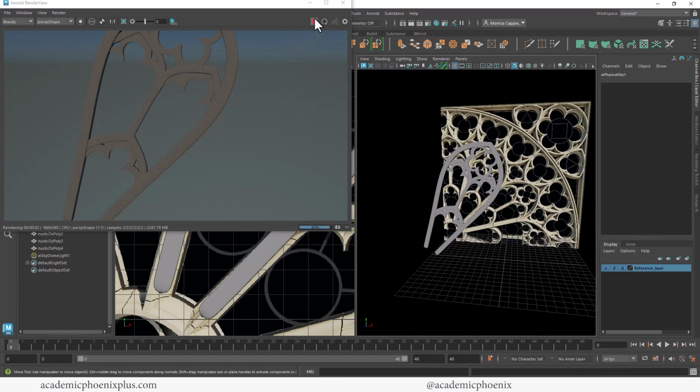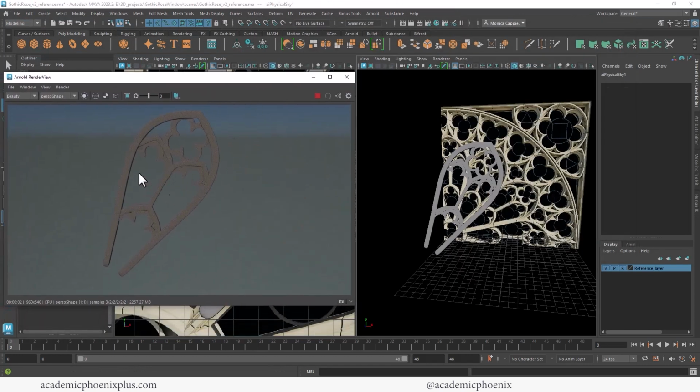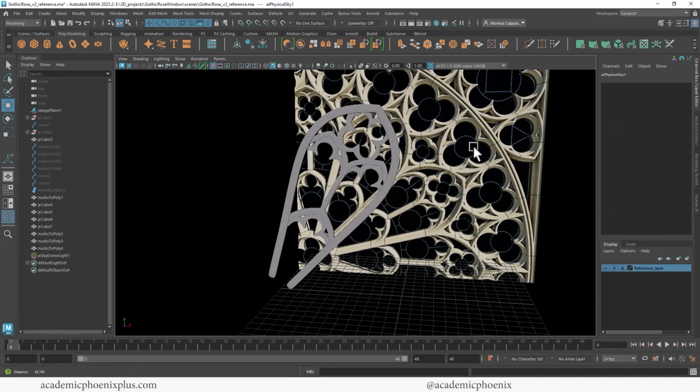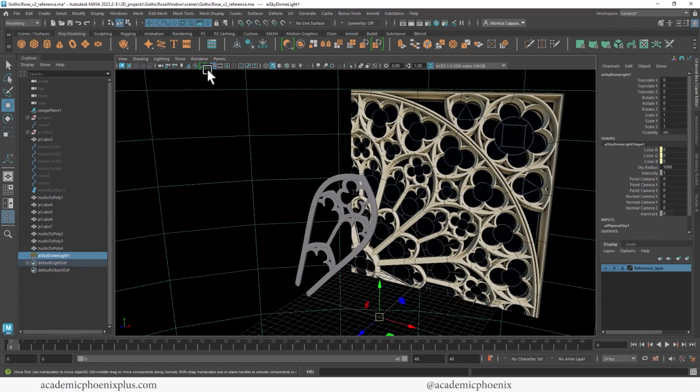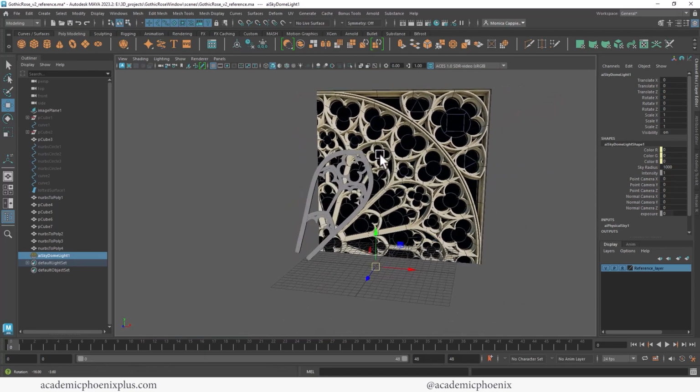Let me zoom out here. So as you can see, fairly quickly, I can create a really nice looking rose window. However, the real magic happens when we start duplicating special. Now this black background is the light. So let me go to show lights just to kind of hide it because it's a little distracting.